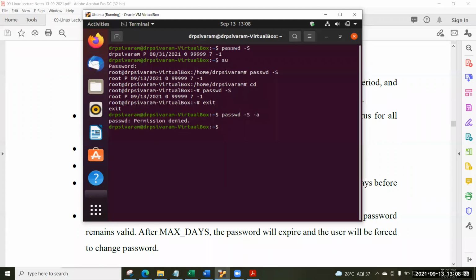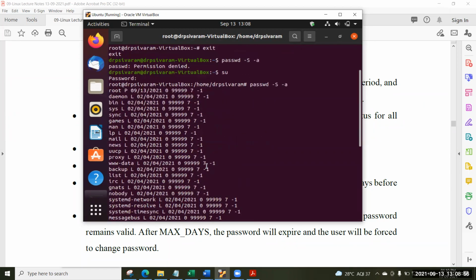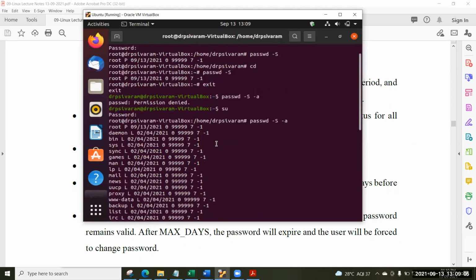It throws an error, it seems. Okay, permission denied. We can enter into super user. Yeah. Okay. Yeah, it shows all the users we have in the system. Very good. When you are logged in as super user, all the users' information is provided by this command using -A.